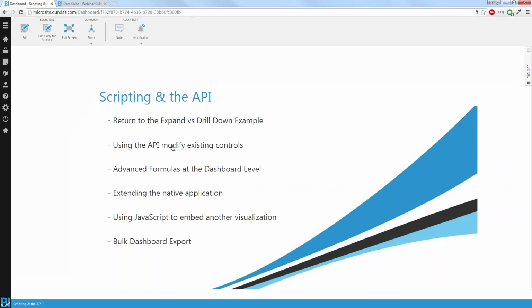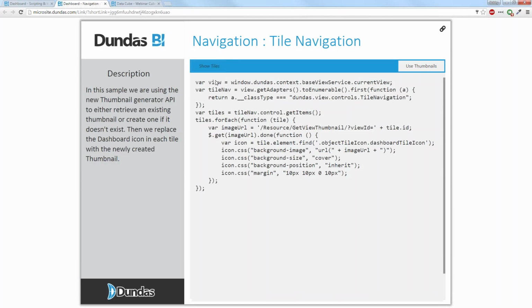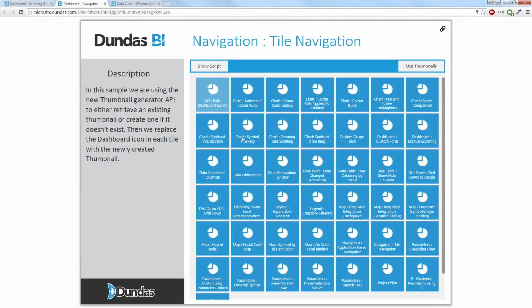Here, what I've actually done is I've just used a simple kind of JavaScript and jQuery script to modify the actual tile control. So this is a tile navigation control that we have built into Dundas BI. This is kind of the default look. Right now I've set it to only show me one particular folder of dashboards. This is our list of sample dashboards.